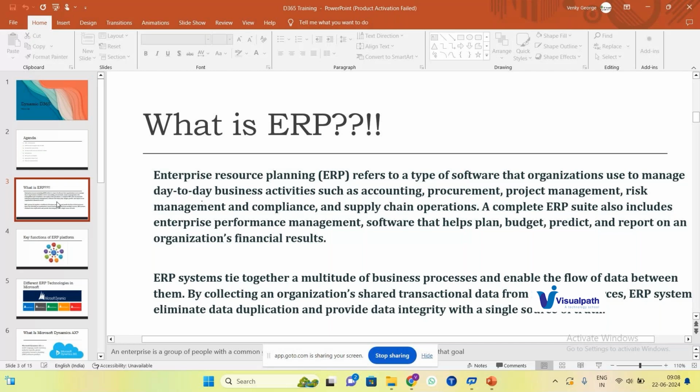ERP is software that helps you manage day-to-day business activities such as accounting, procurement and finance management. So these are the modules that we are using in the ERP software. Using these modules, we are maintaining the business. For example, I have a production company. For production, what kind of requirements are needed to manufacture: raw material is required. The plant and warehouse site is required to store the inventory.